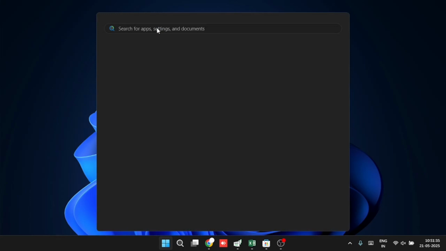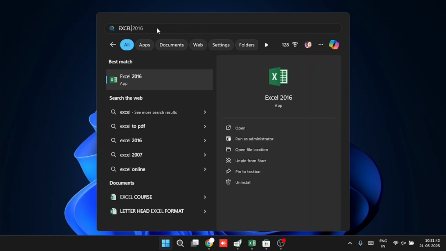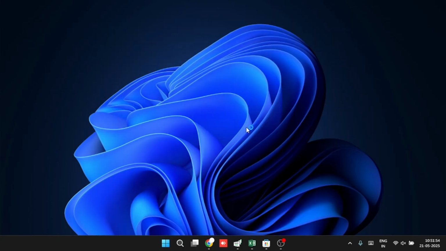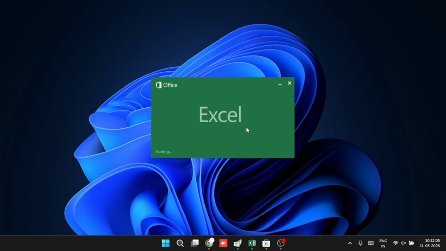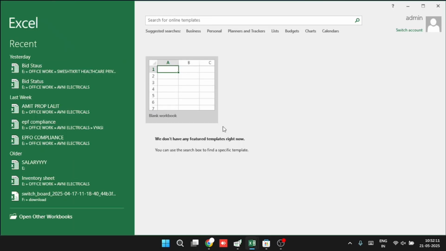If you have a MacBook, it's different from Windows. In Mac, identify Excel on Mac and open it up. In Windows, I will show you. Search Excel and open. Now you can see Excel is launched.